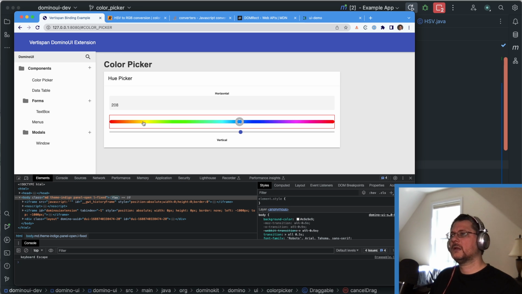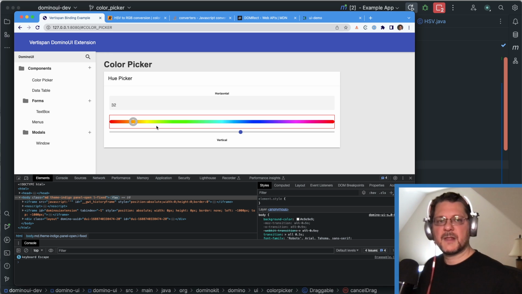Yeah, so whenever we drag it and hit escape, it resets to what it was before. And it does fire that final value change event, which is nice. So letting go of the mouse and then hitting escape resets it. All right, so that works out pretty well.